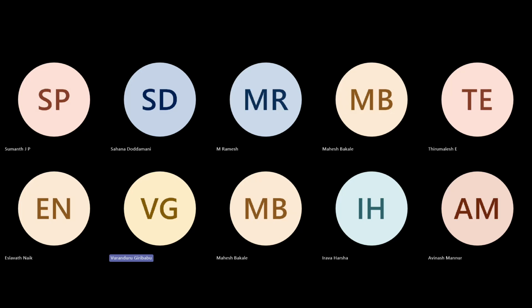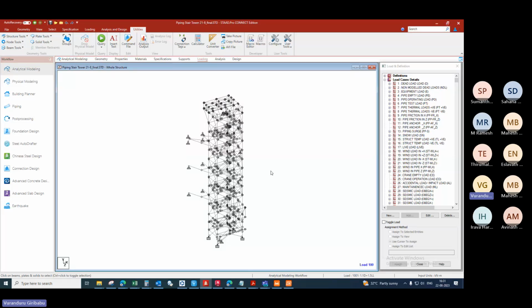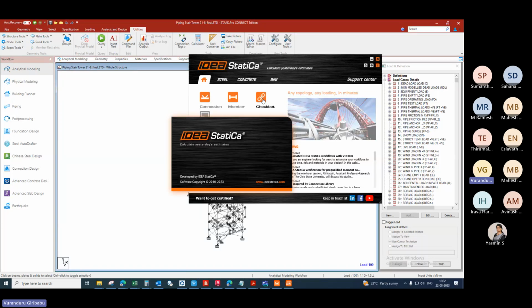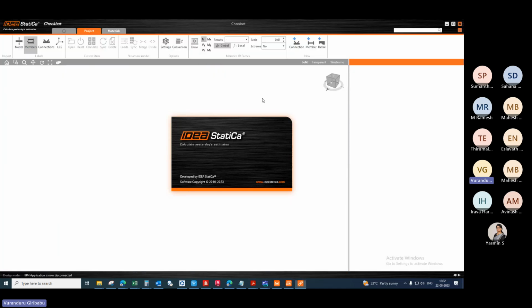Now we have to open the same file that we had yesterday, the file we had imported to the checkboard. How to open that file? If you open Idea Statica, here we have the checkboard option. If you click on this checkboard option, we can see all the previously created checkboard folders. In that, we can click on one folder and we can get yesterday's opened file.